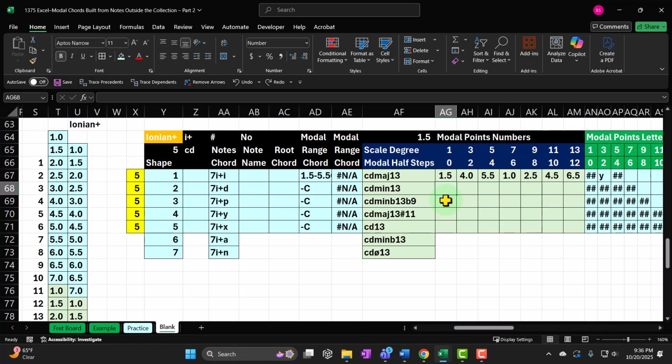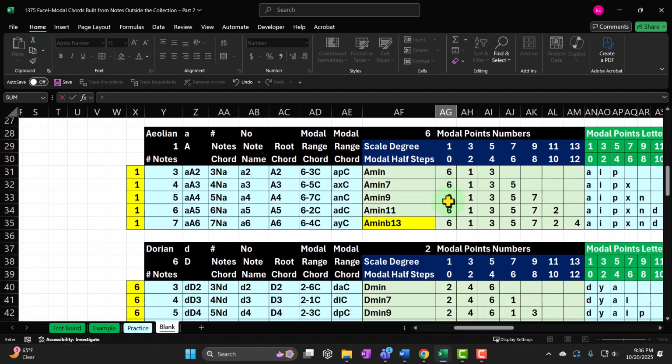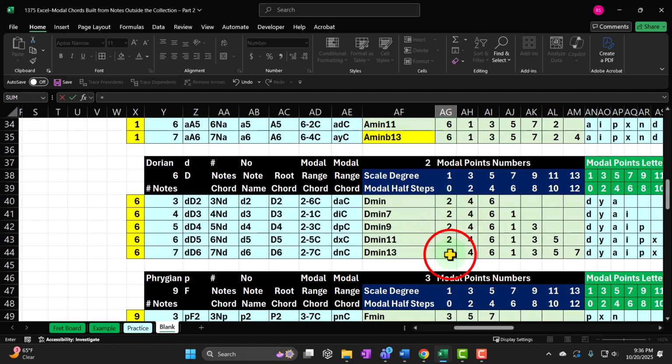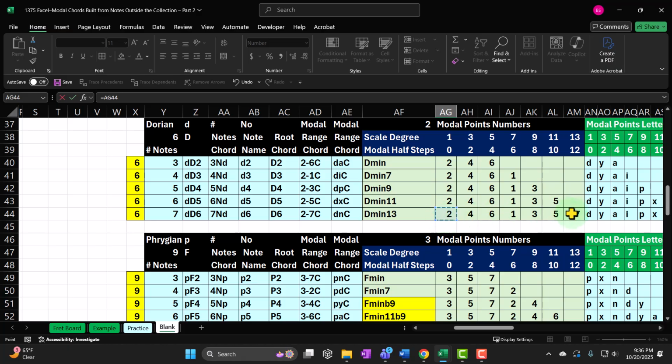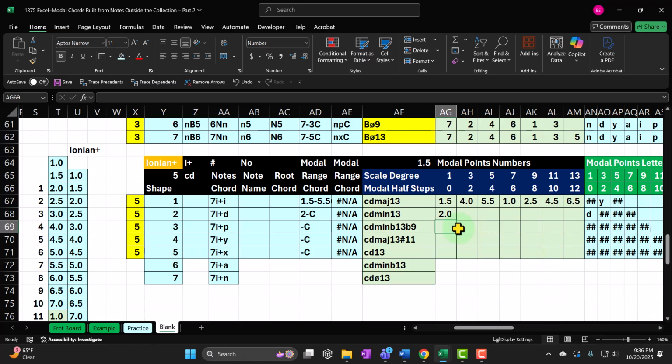So I'm going to start over again and say, well, what if this was just a Dorian? This would be equal to, and I'm going to scroll up and look for the Dorian up top and say, okay, the Dorian would be here. If it was a 7-note Dorian, it would look like this. So I'm going to say if it was a Dorian, it would start on the 2. But I don't want to start on the 2. I want to start on the 1.5, right? So how can I figure that out over here?